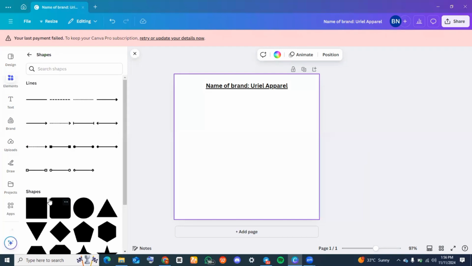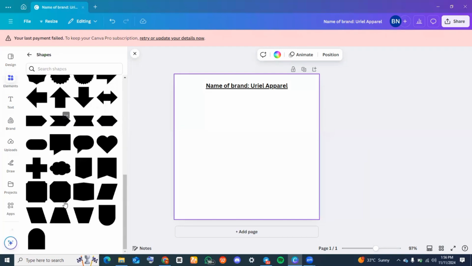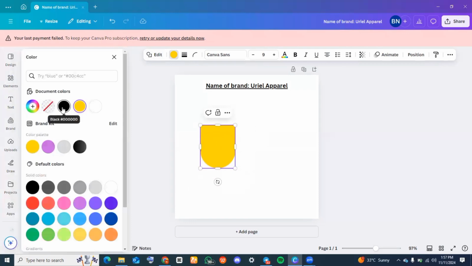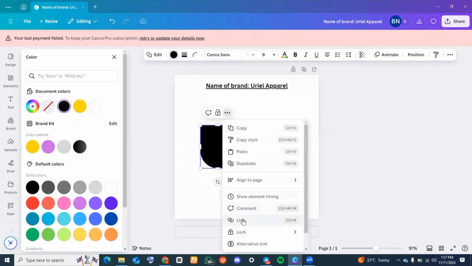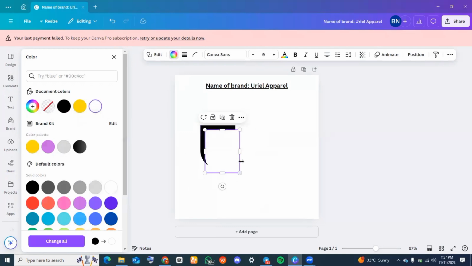So I'll be needing a U and an A, so I'll just look for shapes that can actually give me this. Now for the U, I just got one. Now I didn't like the color that it came in, so I'll just head over to the color palette and change it to black. Now I'm going to go ahead and duplicate this. I'll duplicate it into two, and then also I'll go ahead to change the second one I just duplicated. I'll change the color to white.